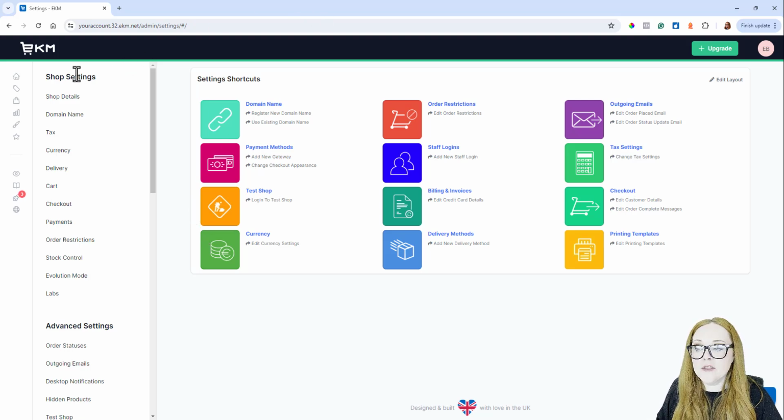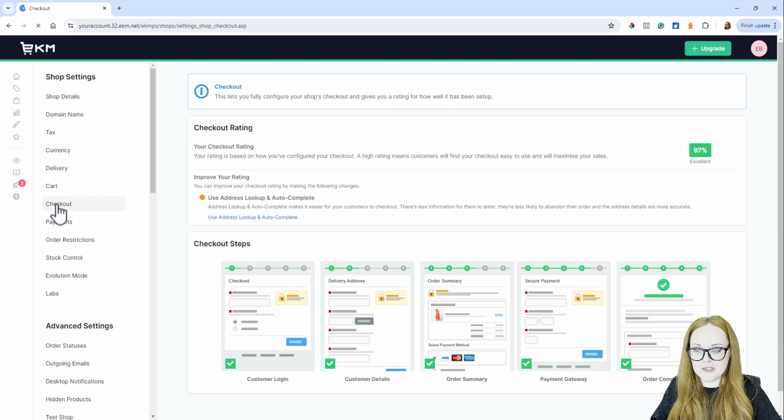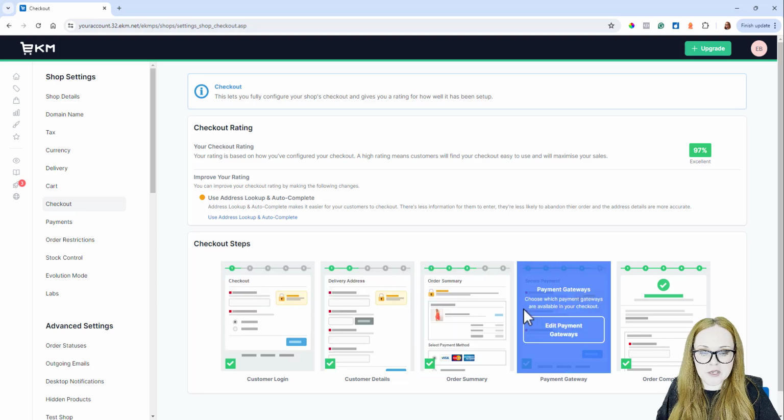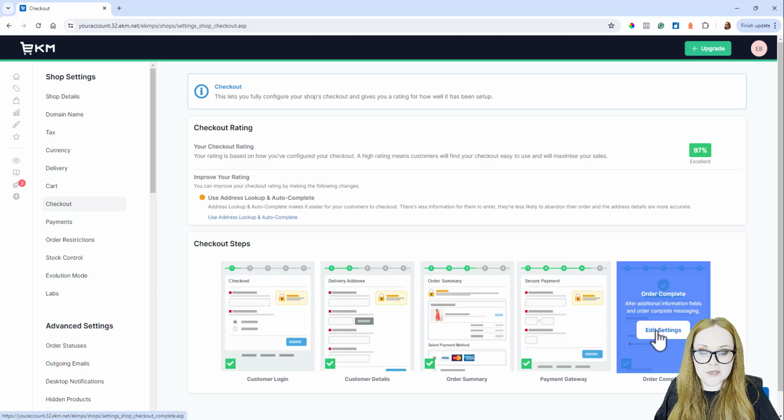Okay, on the shop settings menu on the top left, you need to click checkout. That's the 7th option down. That's going to take us to the checkout settings page. Okay, and then on the checkout settings page, you've got all the different checkout steps at the bottom, and order complete is the last one. Click edit settings on that to take us to order complete.